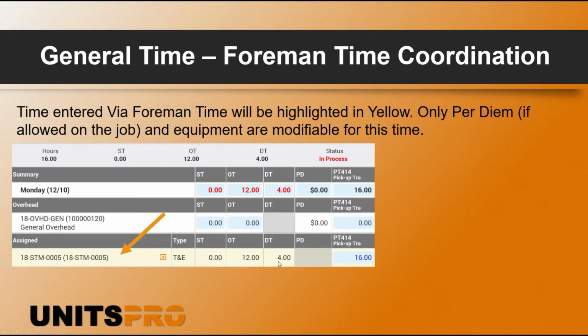The hours are locked, keeping the hours consistent for billing, and allowing people to modify this within Foreman time and or general time is proven just to be too complex. So we lock this time here, although we do allow per diem and equipment hours to be modified here. The per diem is gray here because this particular job is set up so as to not allow per diem. You also note here this is gray because this job is set up to not allow double time. So this is all set up fine.